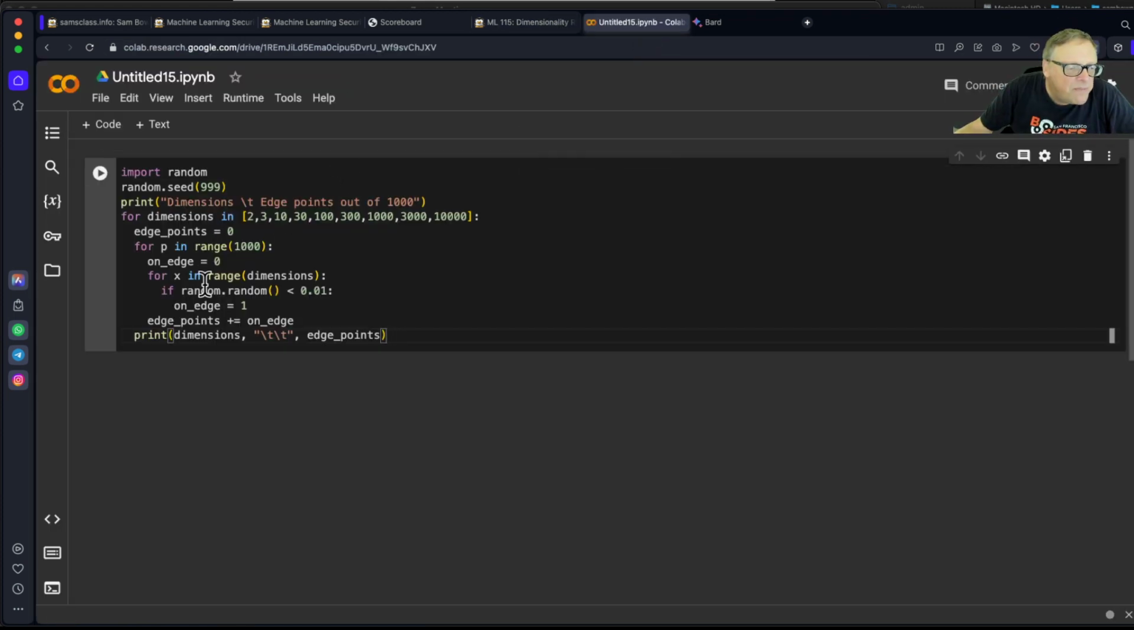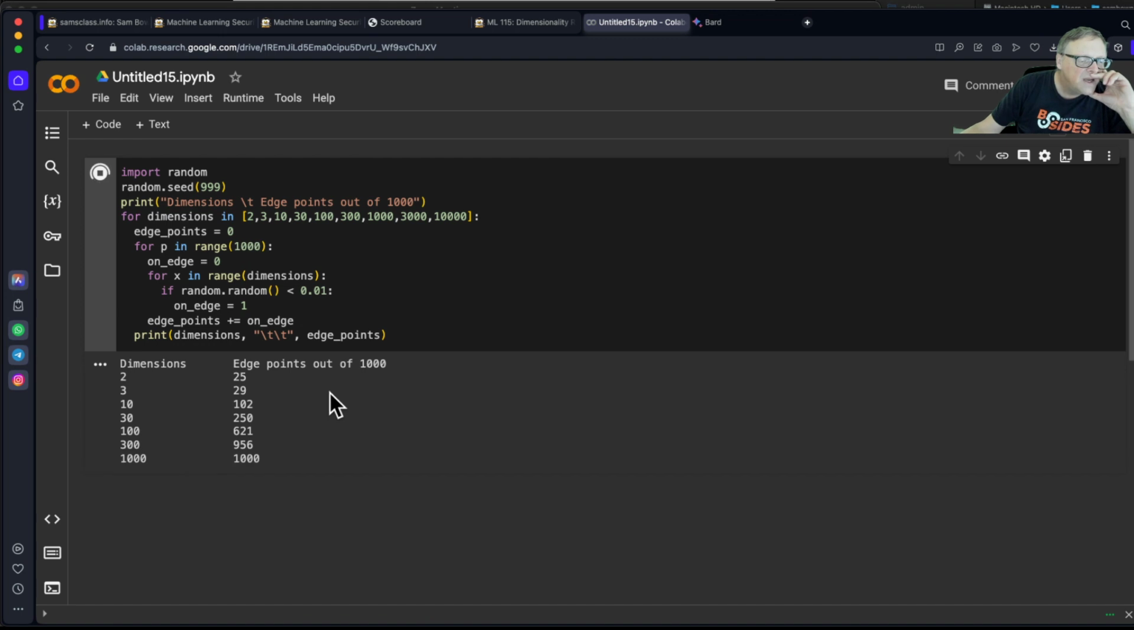This is just going to pick 1,000 random points, and then it's going to count how many of those points are within 0.01, only 1% of the way in from an edge, and try it for various dimensionalities. For 2 dimensions, just a normal square, only 25 of those points are on the edge. And for 3 dimensions, 29 out of 1,000 are on the edge. But when you go to high dimensional spaces, essentially every point is on the edge.